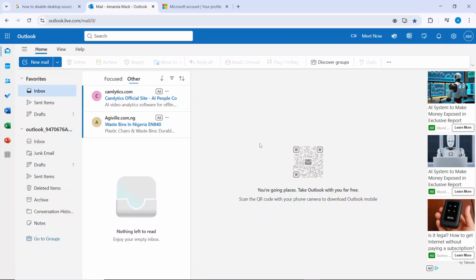Hello, in this tutorial I'll show you how to remove an email account from Outlook. Do you need to declutter your Outlook account or stop syncing an unwanted inbox? So in this tutorial, I'll walk you through how to remove an email account from the Outlook web app.